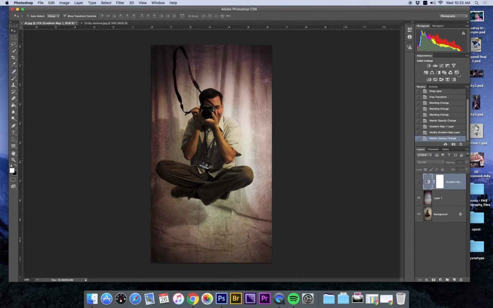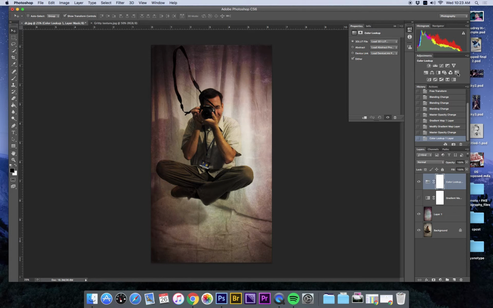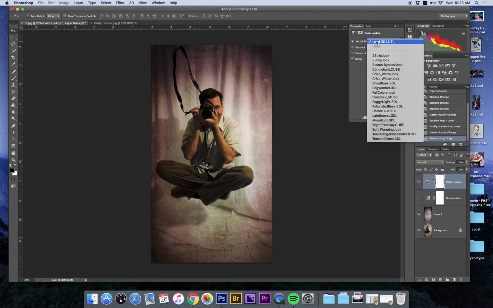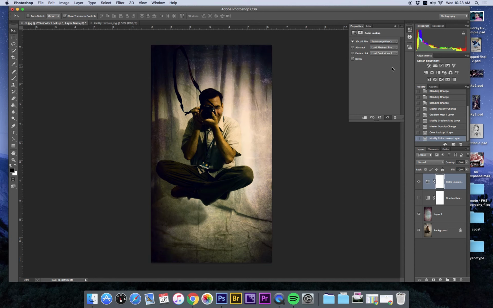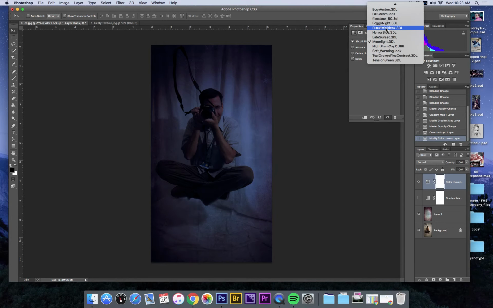To add some color interest to yours, look at what Photoshop has as far as built-in filters. This is what I call Photoshop's Instagram filters. You can click on this color lookup adjustment and go through these drop downs and see what you like in these different types of filters. And again, it's an adjustment layer, so you can adjust how much or how little you want to show up.